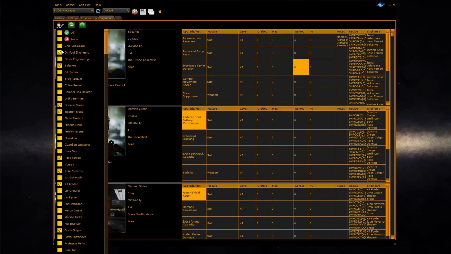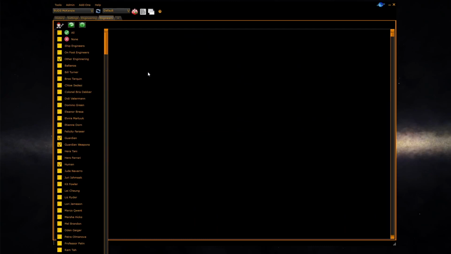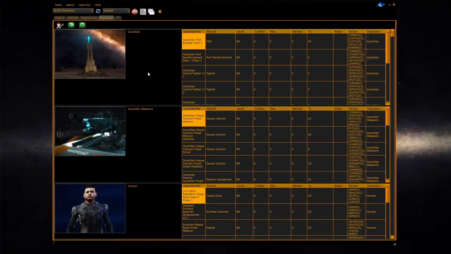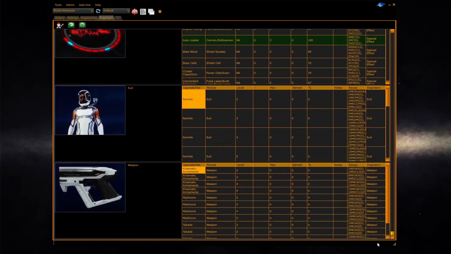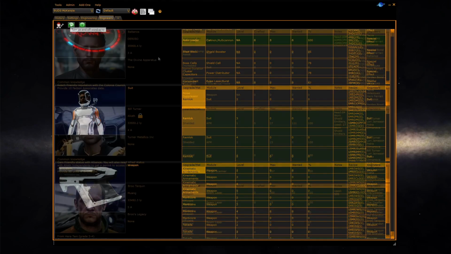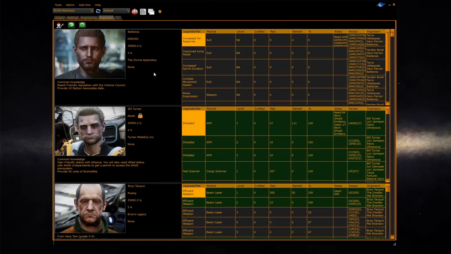As well as standard engineering, this panel also shows you engineering under other engineering, which is associated with tech brokers and guardians. It also shows you suit and weapons engineering. Again, you have control over the word wrap of the panel. Note the lock item against Bill Turner. This means that the system he's in needs a permit to be able to access him.